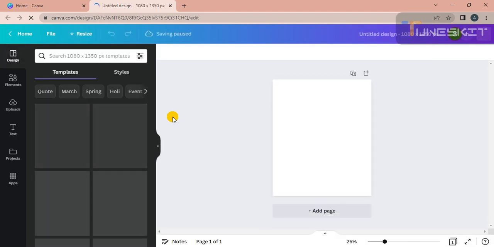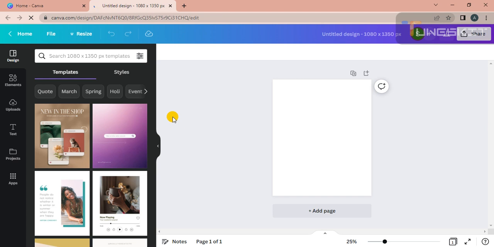The new tab is opening. Untitled design. The untitled design means you will change the text on the untitled. Untitled means you will write a name for your file and PNG image in your account. So first we're gonna do that.